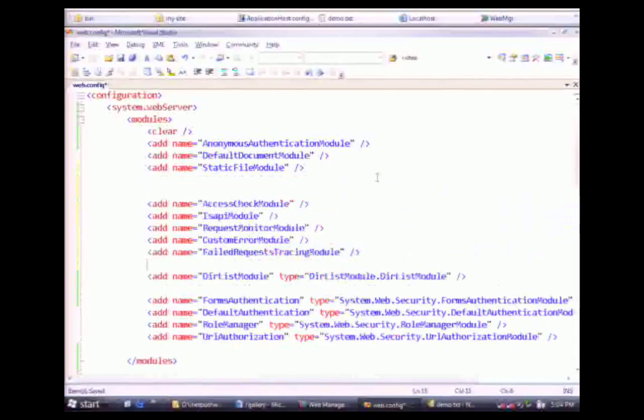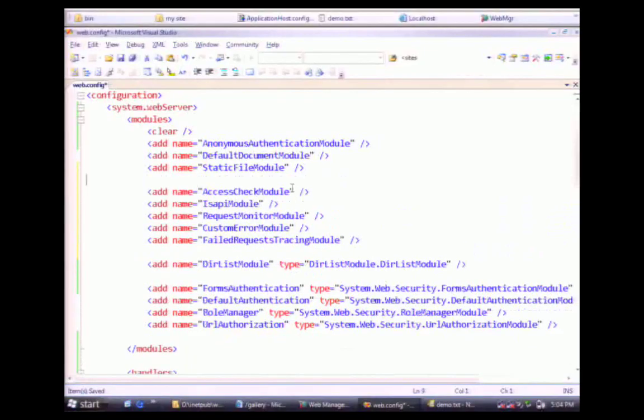What I've got is basically 5 more modules that I'm going to use, including the access check module, which does basically the ISAPI and CGI restriction list, the lockdown feature you're probably familiar with from IIS 6. The ISAPI module, which is pretty self-explanatory, implements the ISAPI interface. Request monitoring, which I'm going to demonstrate to you today. Custom errors to send back custom errors to the client. And the failed request tracing module to do that automatic tracing I talked about. So with those changes, I'm going to go ahead and save.